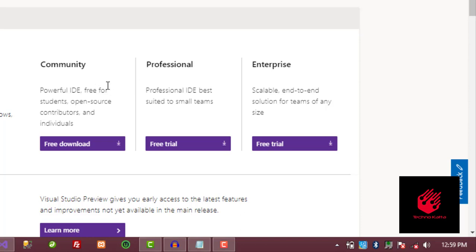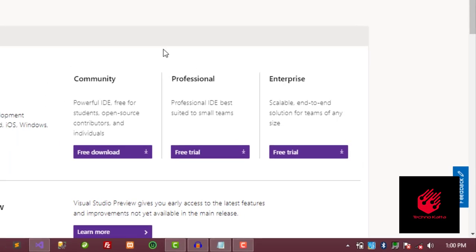If you are a student and you have to learn Visual Studio, you can go with this Community version. This is free for students, open source and individuals. If you are a professional, you can go with this version, and if you want the Enterprise version, you can go with this Enterprise version.